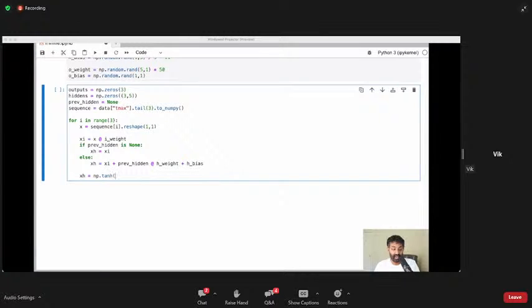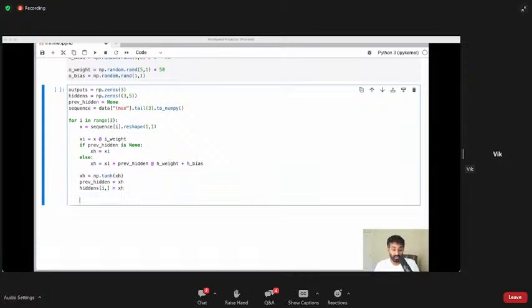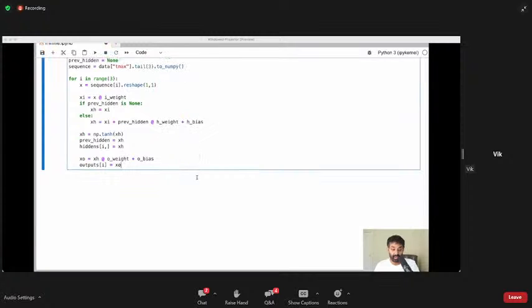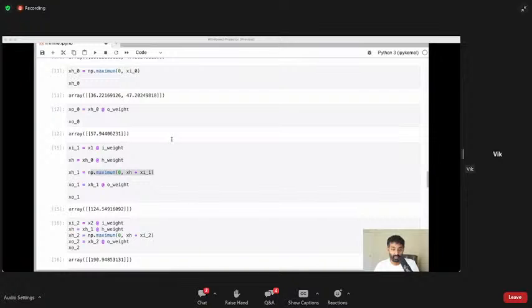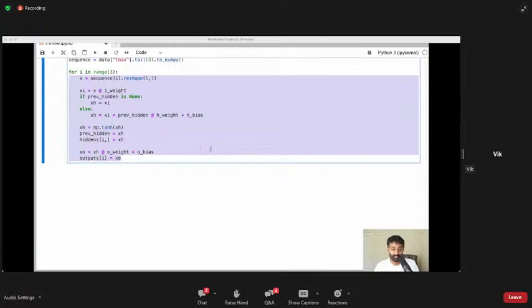Then we apply our nonlinear activation function, in this case, the hyperbolic tangent, and we set our previous hidden to xh. And then we store our hidden for use in backpropagation later. And then we can define our output. So our output is xh times our output weight plus our output bias. And then we can store our output into our outputs array. So this is the same thing we just did manually, step by step up here. It just is in a for loop so that we don't need to write out all of the code.